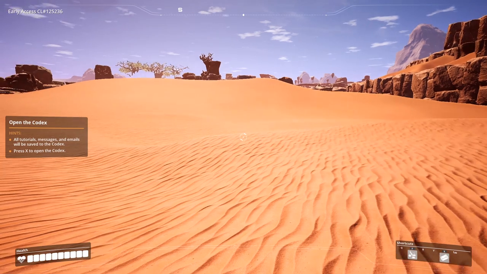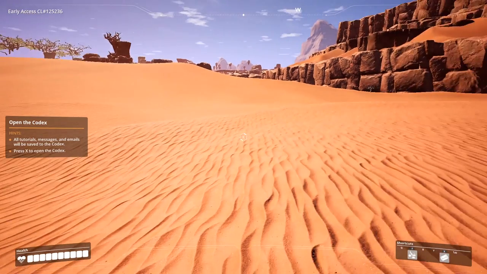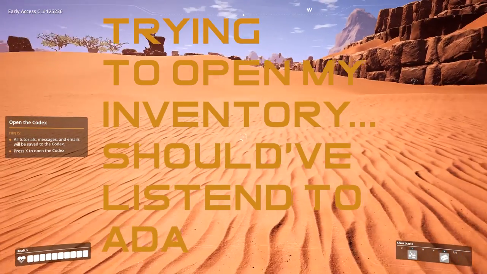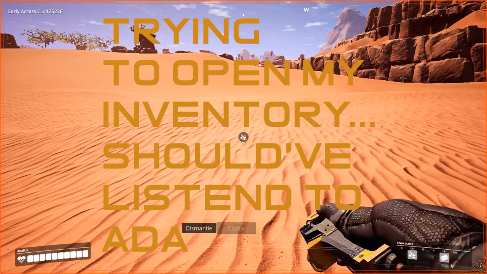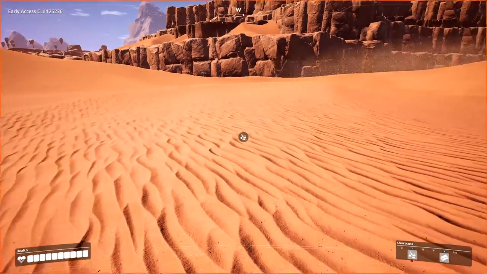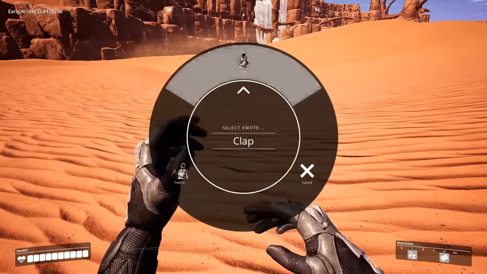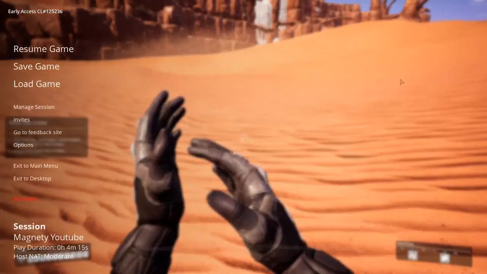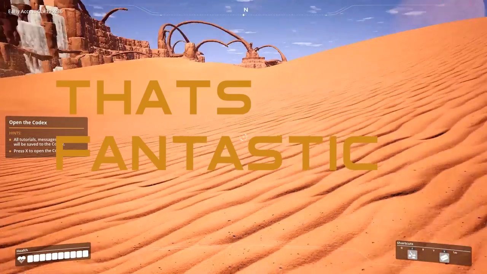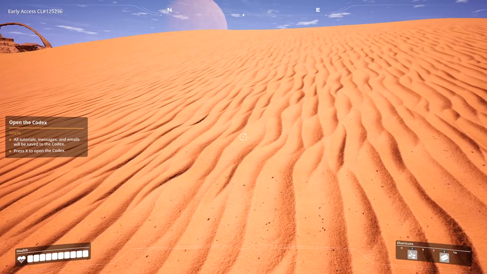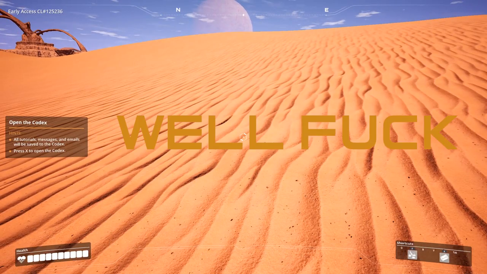So, the next objective is going to be to... Okay, you can't fucking equip. Really? That's fantastic. Well, fuck.